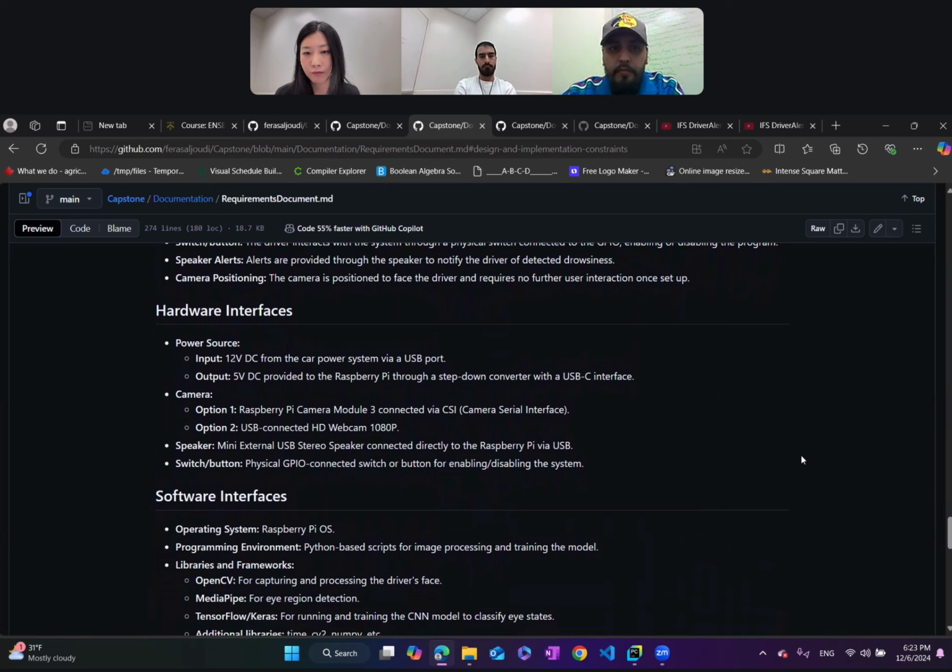And for the hardware interface, we have the same kind of interface where we have the power source, where we need to use a step down converter, as we said, from the vehicle port, which is 12 volt, to the Raspberry Pi to make it 5 volt. And for the camera, we have two different types of camera options that we're using.